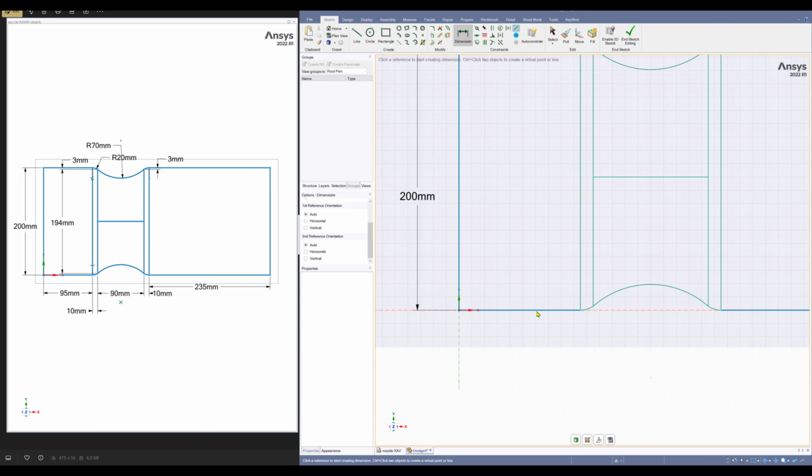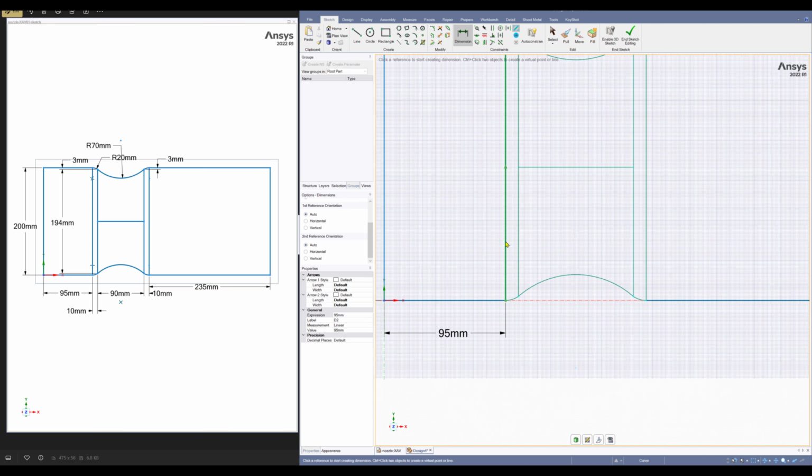Then I will give one dimension to these edges here. It's 95 millimeter. Then I can select these two. This is 10. I can select these two.